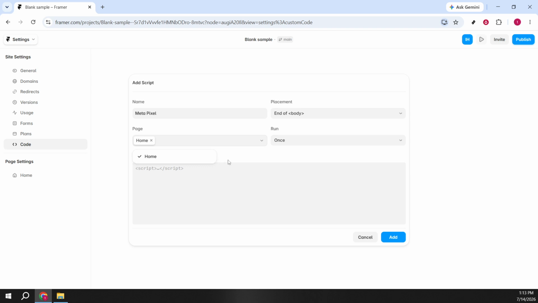Set the run behavior. To capture analytics across single-page app navigation in Framer, choose an option that runs on every page view, not just once. This ensures route changes are also tracked.